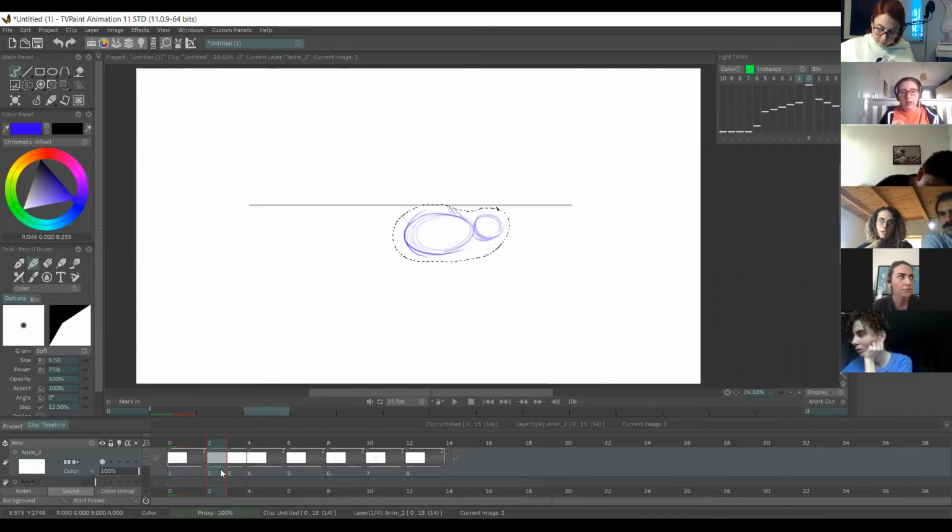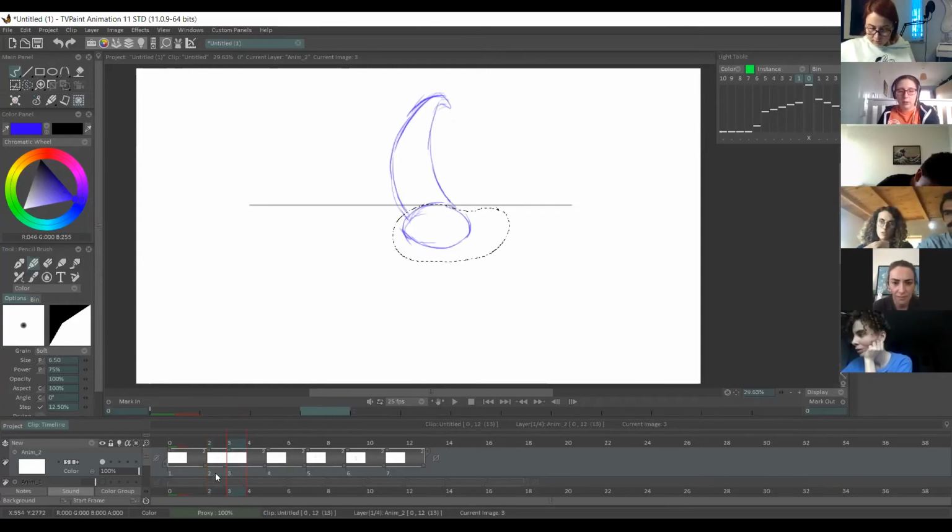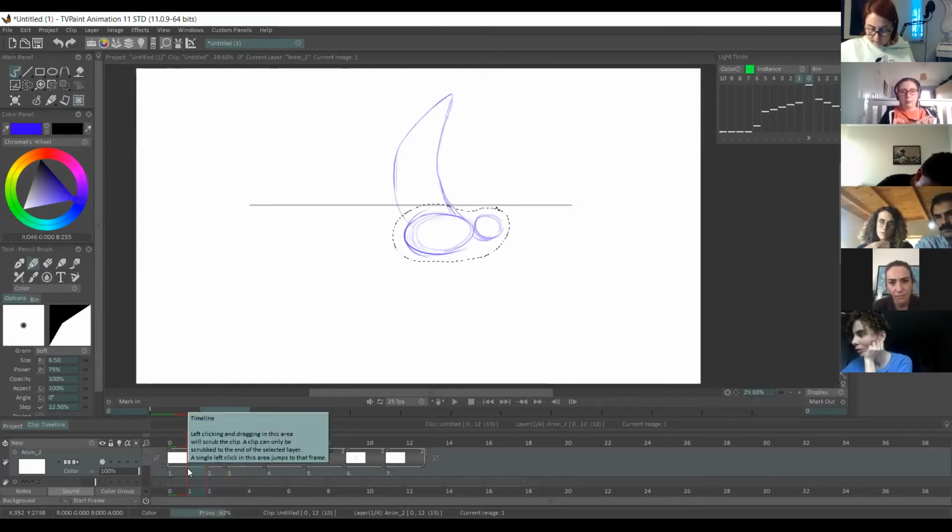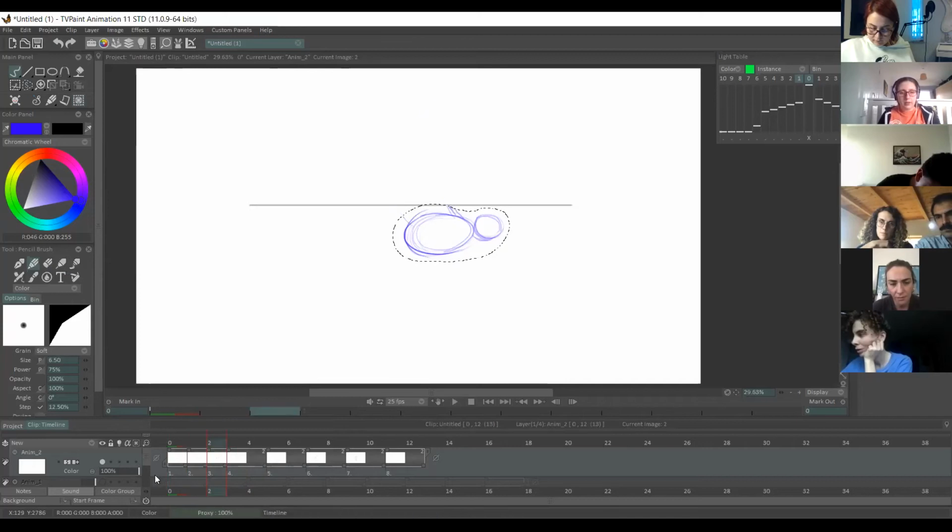You can just paste it without making a new frame. But I think it's easier to have a clean frame and then just delete the empty one, because if you paste it, it will take away your timing.